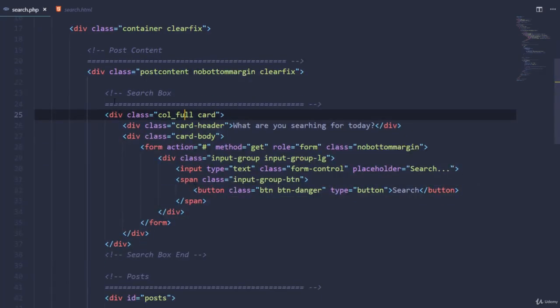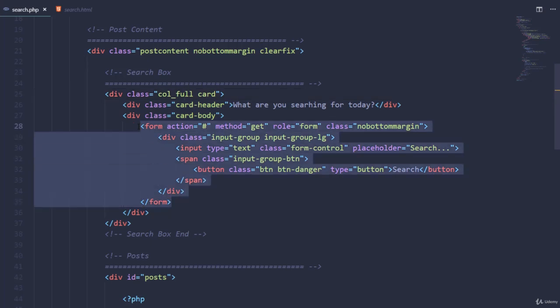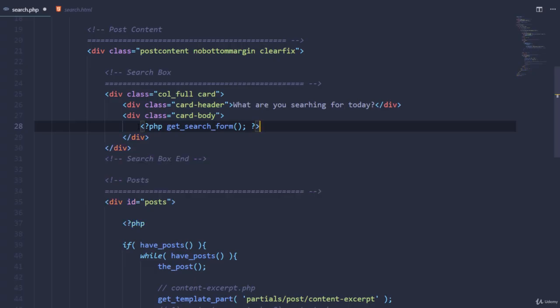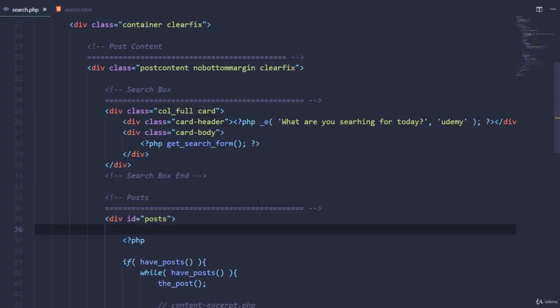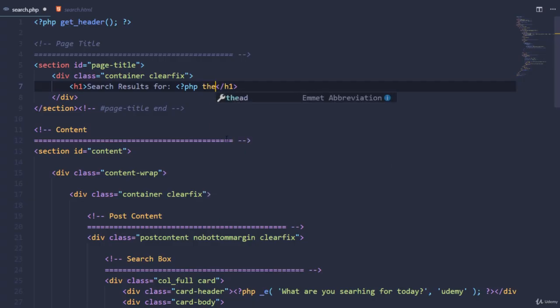Back to the search template, right above the loop, we already have a search form, and so it would make sense to reuse it. I'm going to replace this form with the getSearchForm function. For the title, I'm going to make this part of the text translatable and echo it out with the _e function. After that, I'm going to call the function theSearchQuery. This function will output the text the user searched for. Lastly, I'm going to make this text translatable.